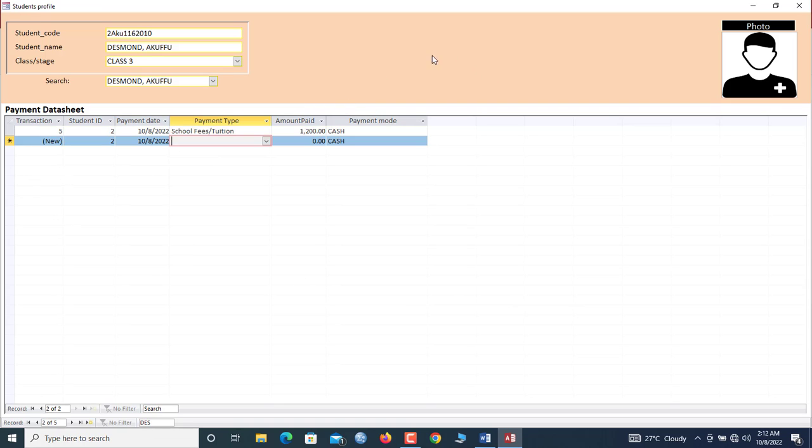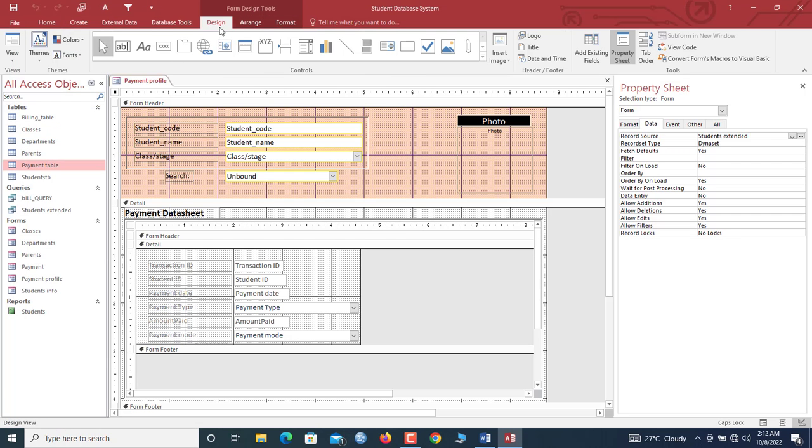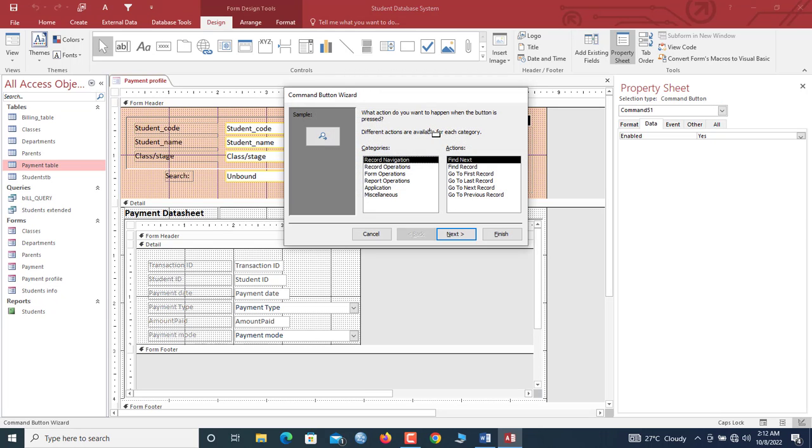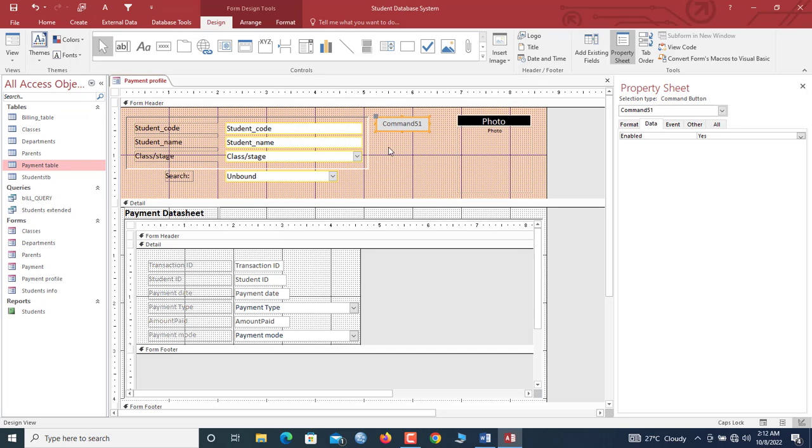Okay, so now guys, the next thing that we have to do is to add a button that will refresh the entire form for us. So we'll go to design view. Now we click the button here. So I want to add a button somewhere, let's say here. Yes, so now this button I will cancel.